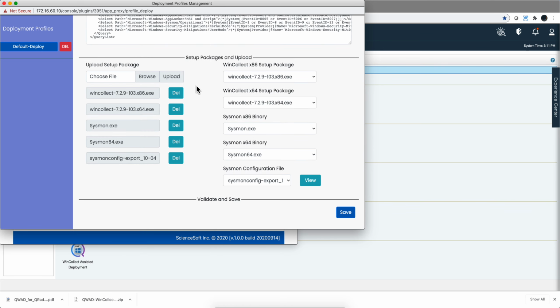Then the software asks you to upload the versions of WinCollect and Sysmon that you are using, the 32-bit and the 64-bit, and you specify whatever version you want. And what I like is that when I uploaded the Sysmon config file that Mutask created, it automatically recognized it as such, and that's the one it used for the deployment.